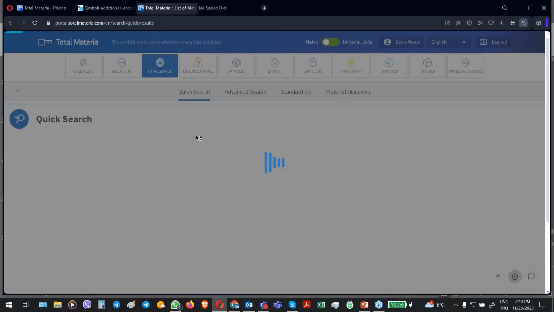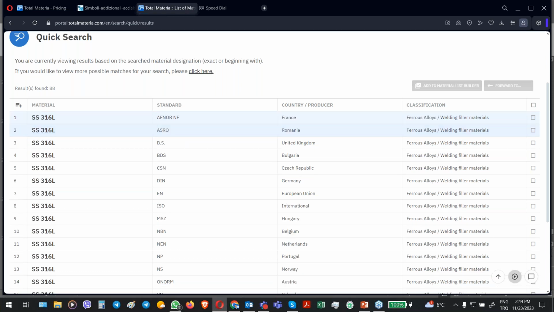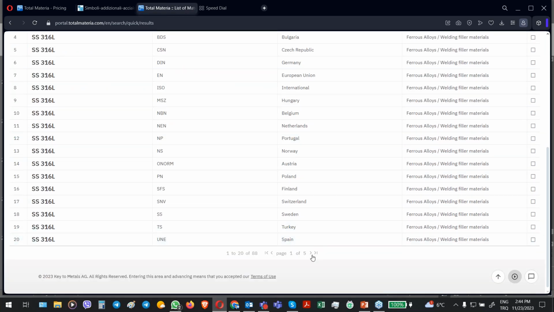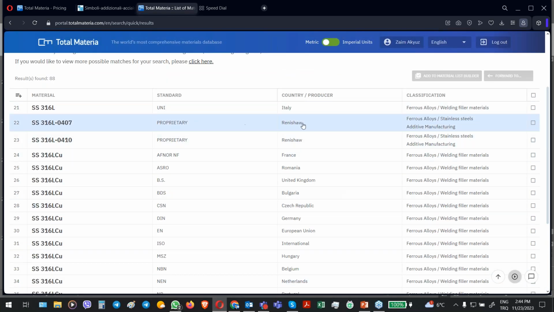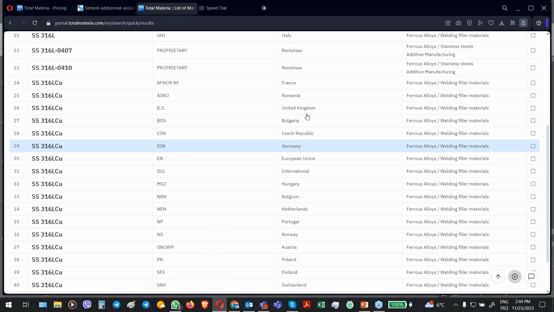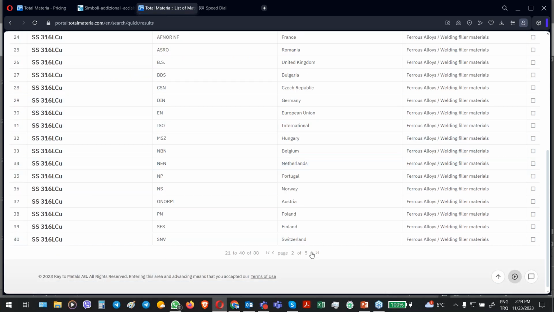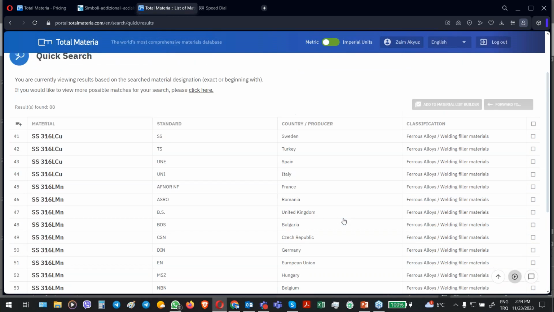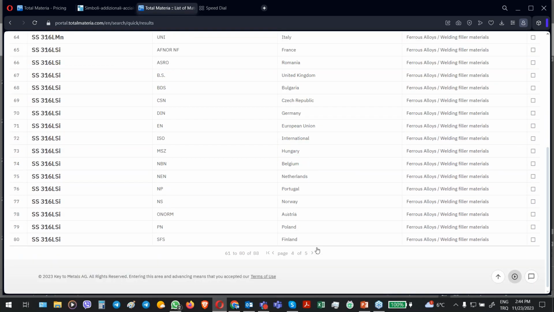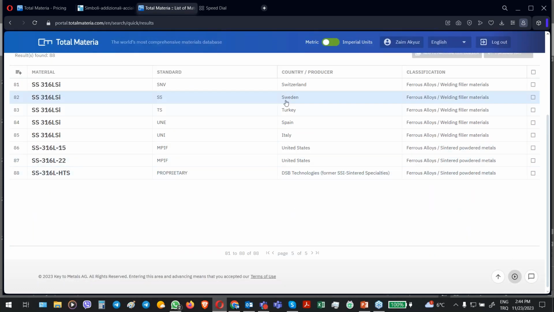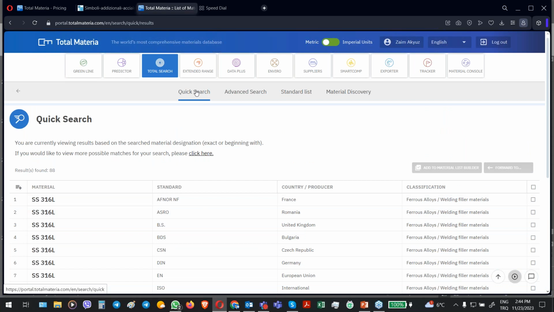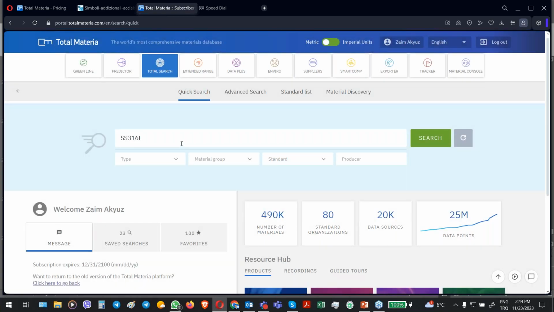This is the material and different standards, as you can see, and 5 pages of this material. And in property also, stainless steel, and different standards from different countries. You will see different standards. And still we have a lot of options for this material. So when you have a material selection here, it's fine.